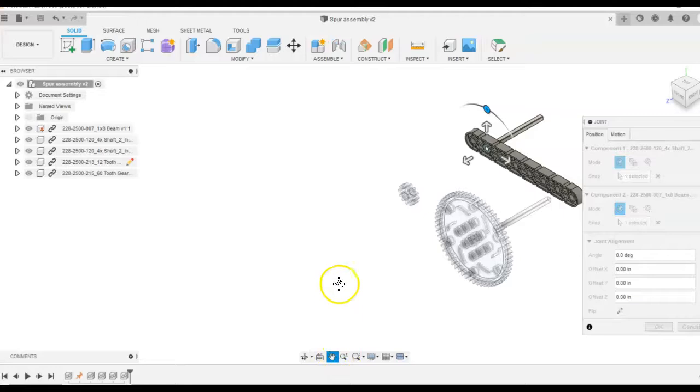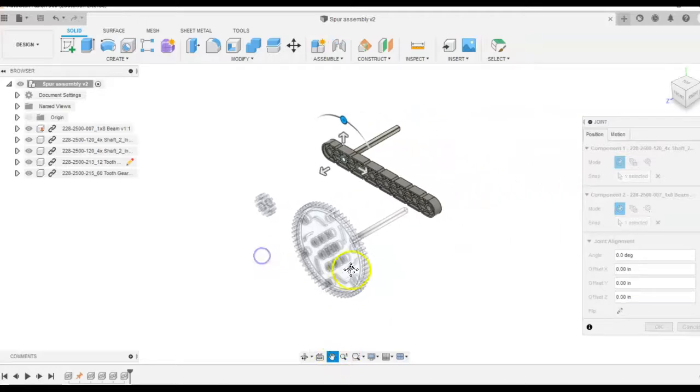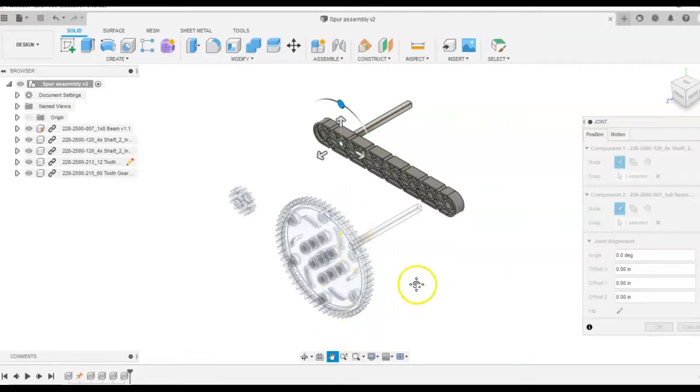I'm using my mouse wheel to scroll in and out, to zoom in and out. And I can use the pan tool down in the bottom center to move the entire assembly over so I can get a better view. I'll hit escape just once to get out of the pan tool. And then I'm still in my joint command, which I have not accepted.